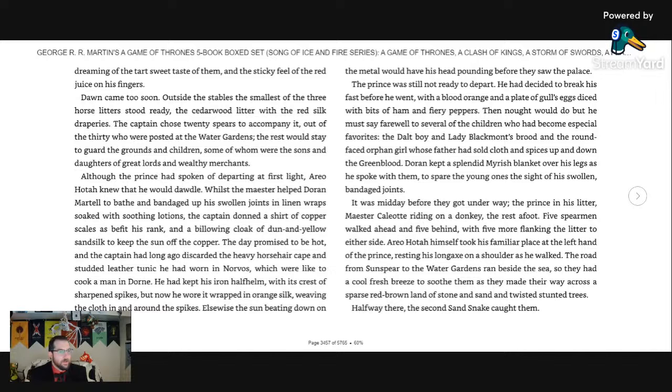Five spearmen walked ahead and five behind, with five more flanking the litter to either side. Areo Hotah himself took his familiar place at the left hand of the prince, resting his long axe on a shoulder as he walked. The road from Sunspear to the water gardens ran beside the sea, so they had a cool, fresh breeze to soothe them as they made their way across a sparse, red-brown land of stone and sand and twisted, stunted trees. Halfway there, the second sand snake caught them.